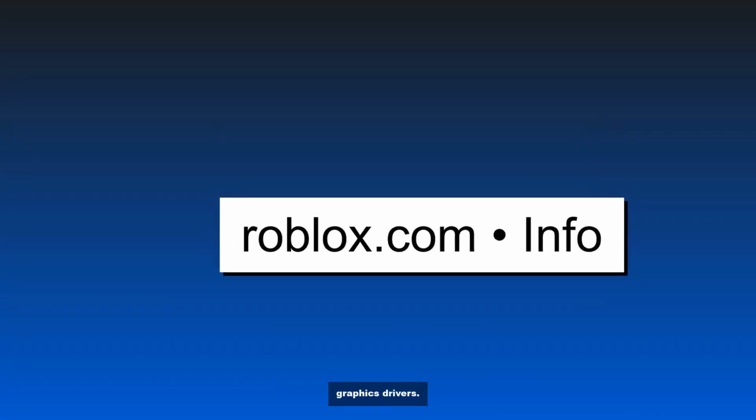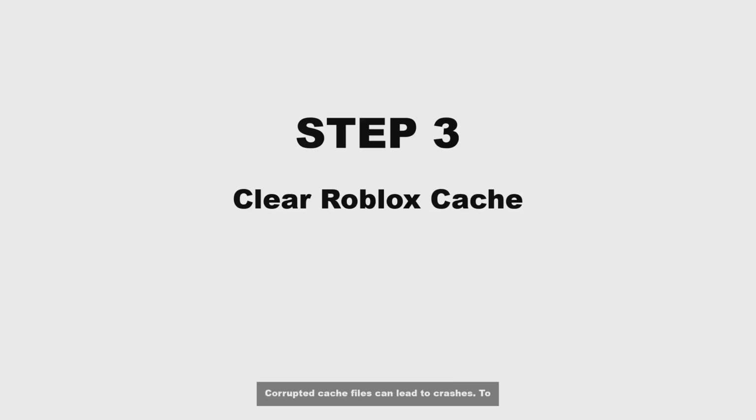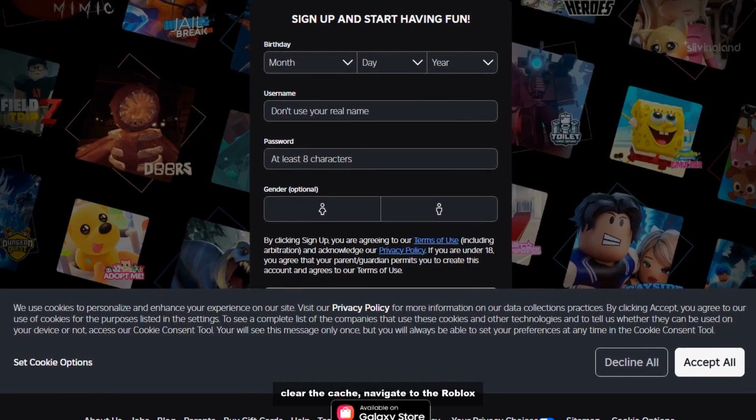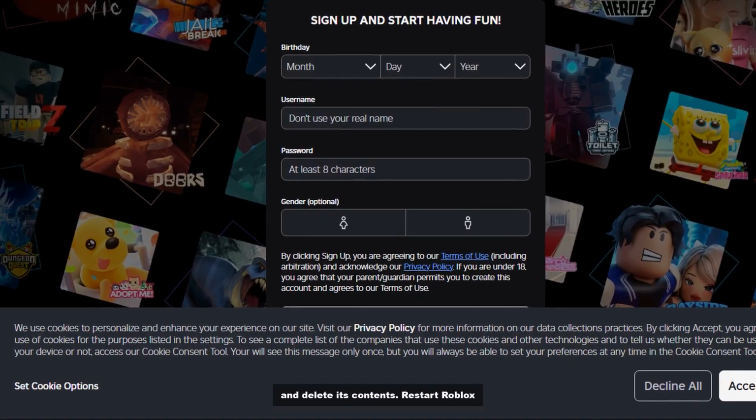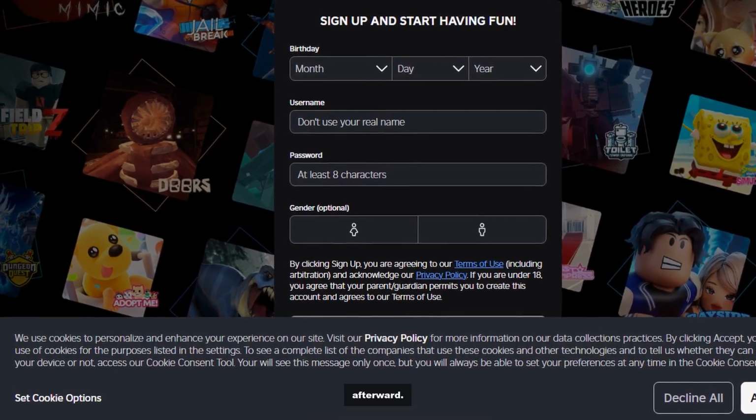Step 3. Clear Roblox cache. Corrupted cache files can lead to crashes. To clear the cache, navigate to the Roblox installation folder, find the cache folder, and delete its contents. Restart Roblox afterward.